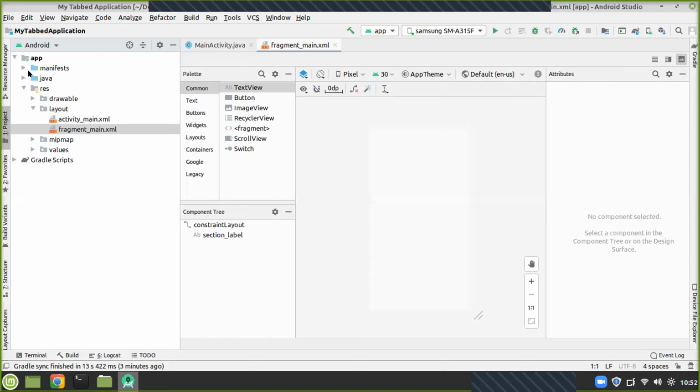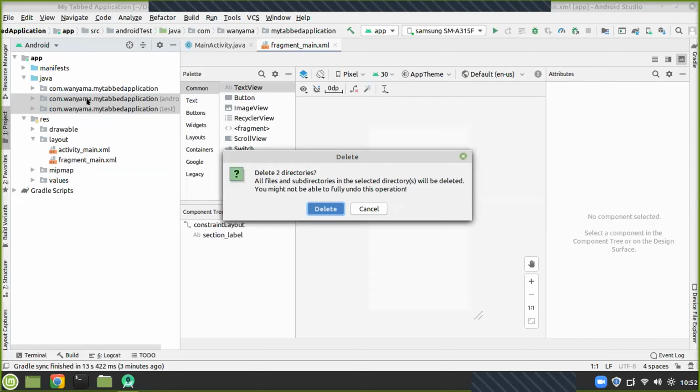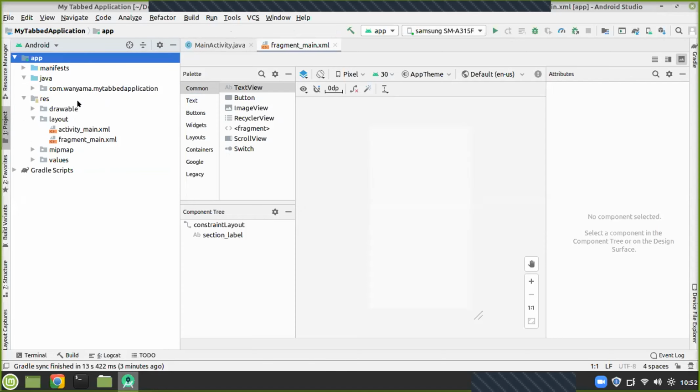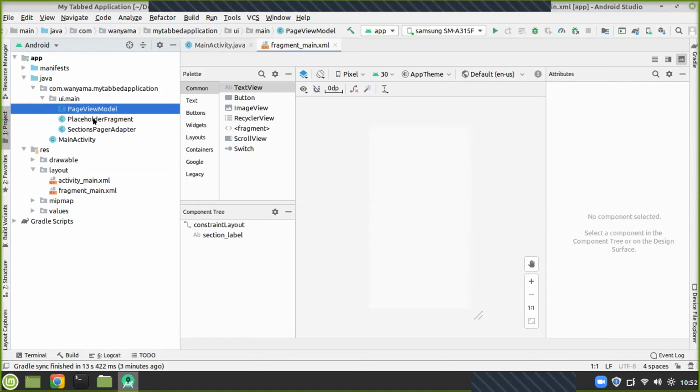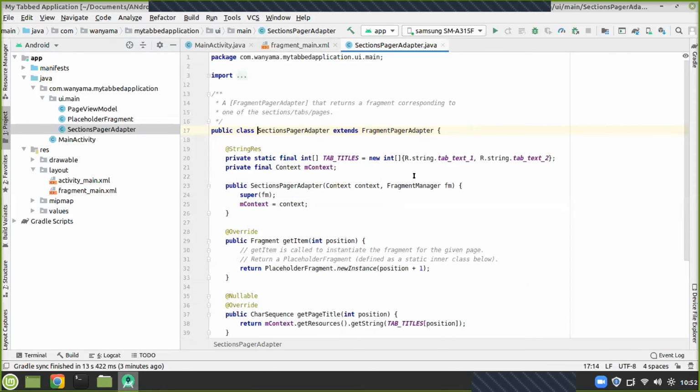As usual guys, I don't really like working with these test files, so I'm doing away with them. Those two test files I've also done away with. And clearly when you look at it now, you again have this folder called UI main. Inside here, we have three files: the page view model, the placeholder fragment, and this file called sections pager. This sections pager is the one that is going to play a great role in ensuring that we fix all those three.